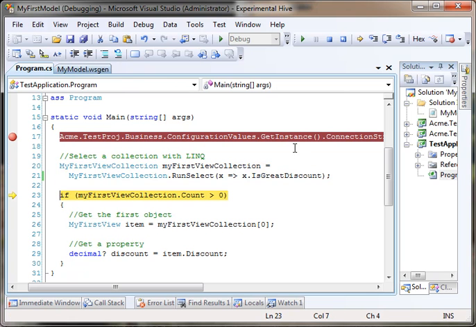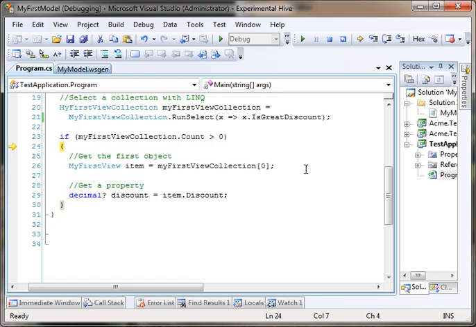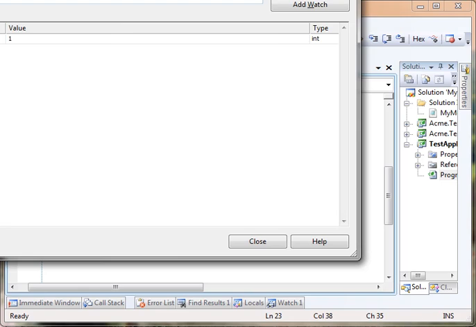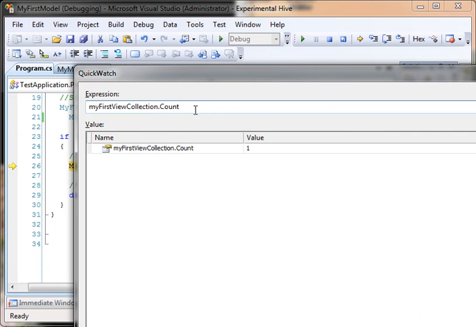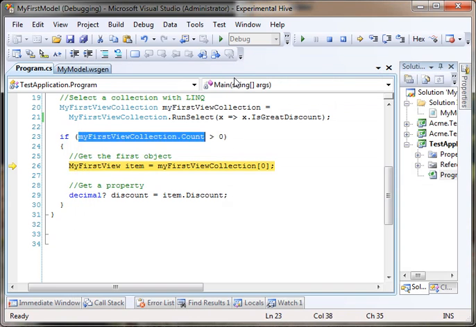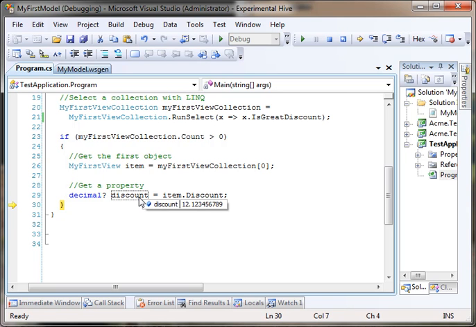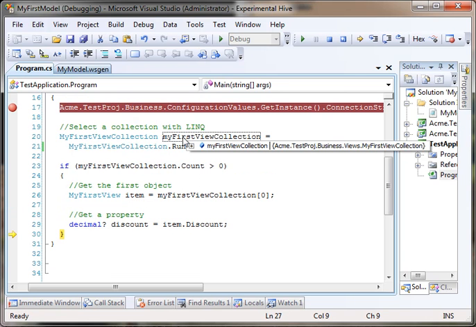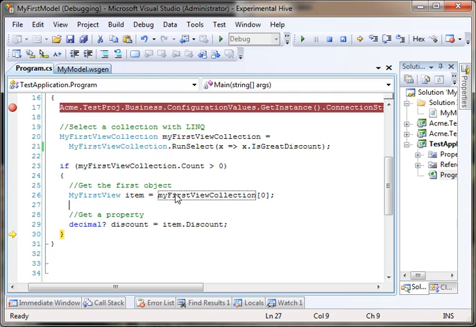and that hits the database right there. It's essentially saying select everything from that view where isGreatDiscount equal true, and there is an object in there. We can actually see what object is in there. You can see from here that the count is 1. So I'll get this 1 and get the discount, and if you look at the discount, it's 12.123456789. So essentially this looks just like a table. We select this, pull the object out, and we can start treating it just like it's any other object, and that's how you use views.